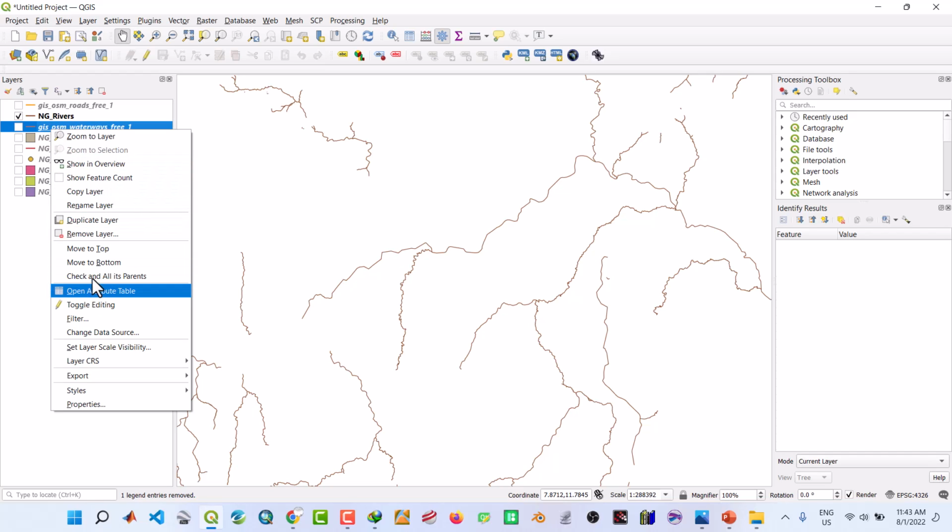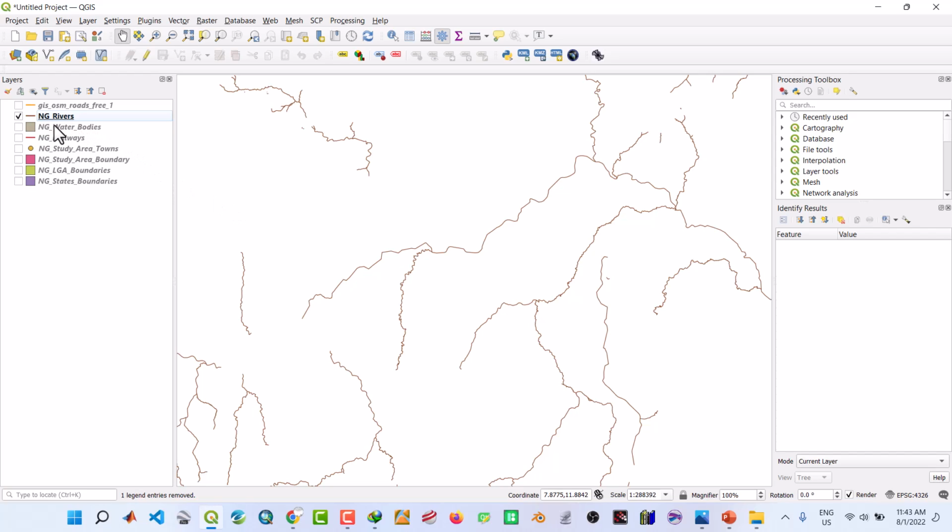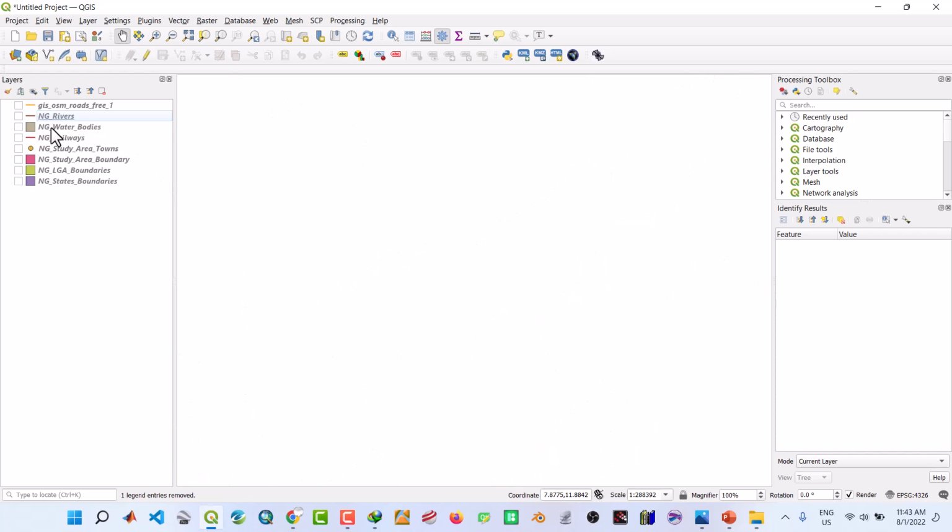Remove layer and click OK. So now we have the rivers, the water bodies, the railways, the study area towns, the study area boundary, the local government boundaries, the state boundaries. What we have now is the major roads and the minor roads.